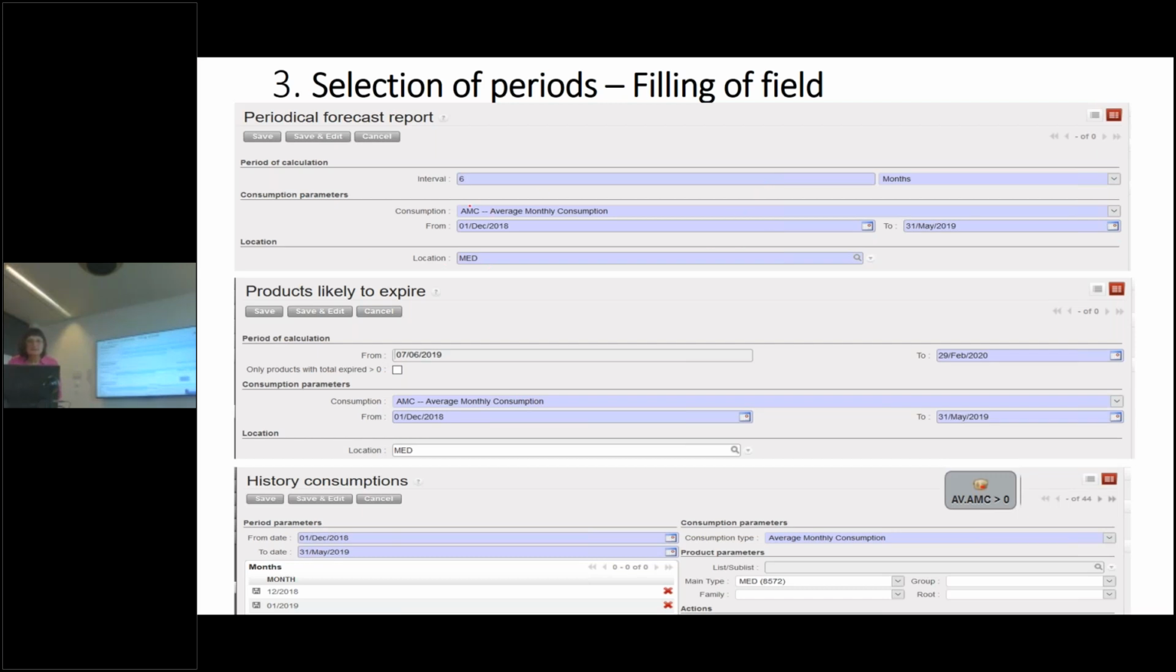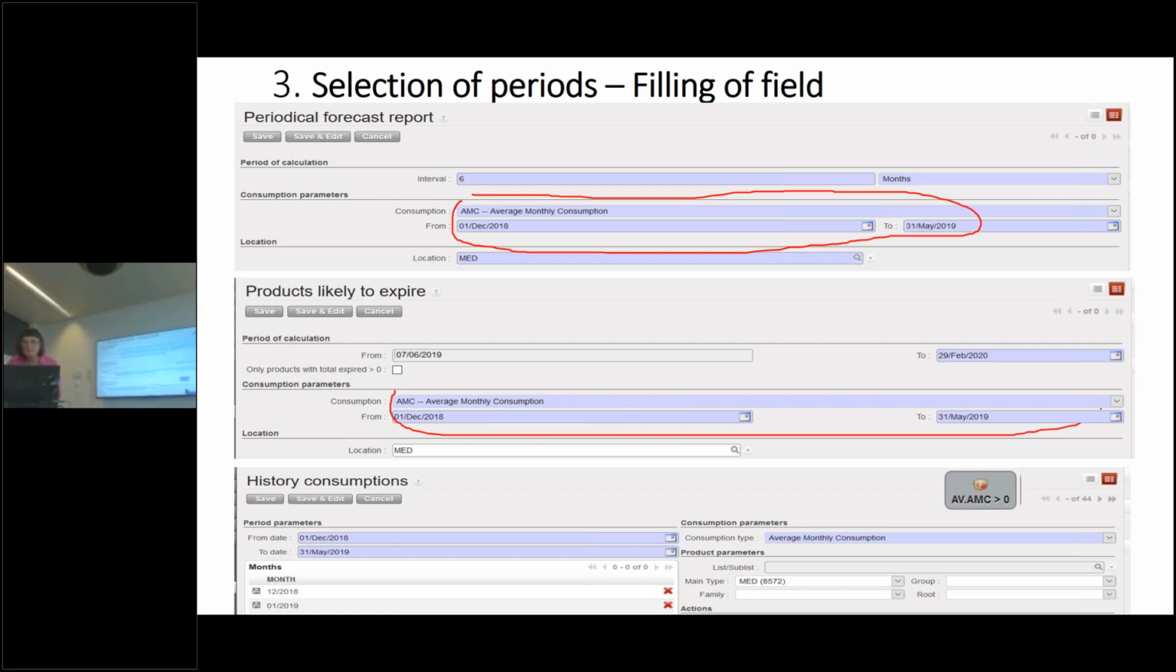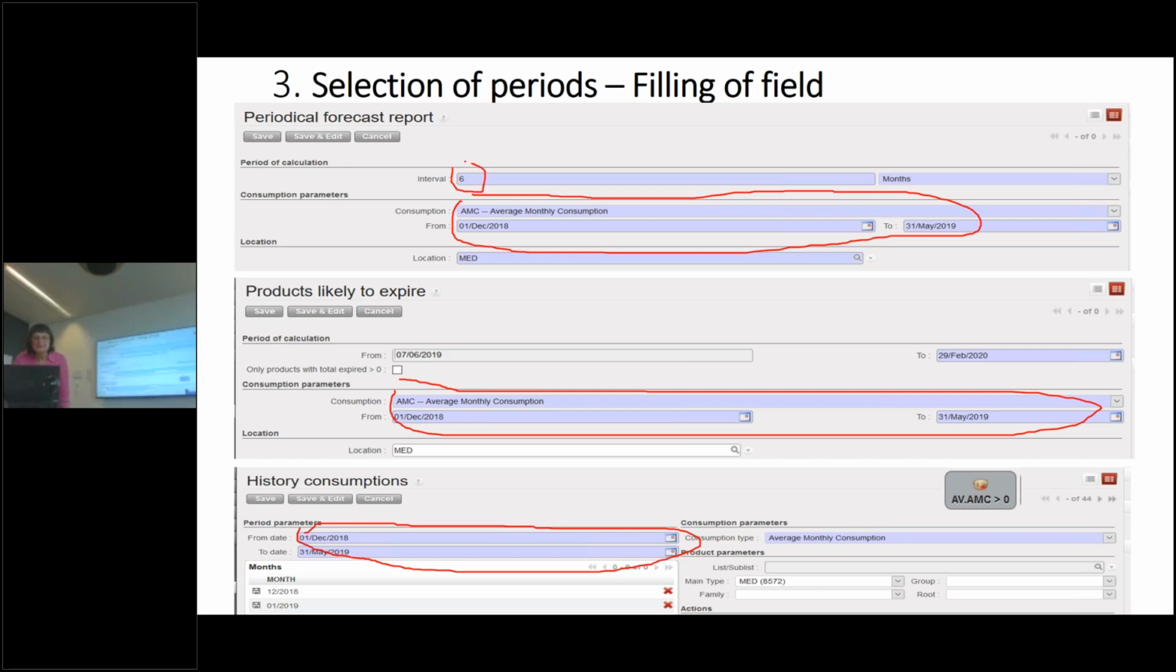AMC, right? So AMC same period, and also AMC same period. Sorry, I'm not expert in drawing. Then the forecast is calculated on a period of 6 months, right? 6 months.